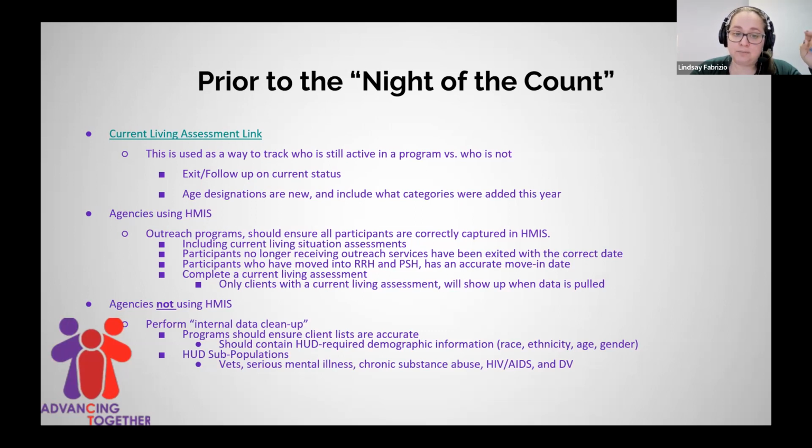You're going to make sure that you complete the current living assessment, which should be dated for the night of the PIT. So even if you do your follow-ups the 7 days after, you want to make sure that you are confirming whether or not they were literally homeless the night of the PIT, and your current living assessment should reflect that date and their living situation. So only the clients that have their current living assessment done for Tuesday the 24th will actually get pulled into the PIT database, as I mentioned.